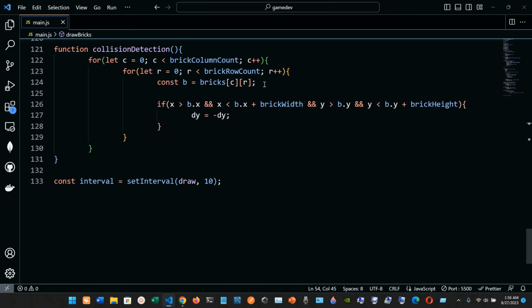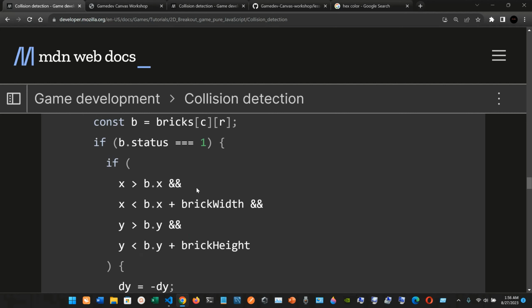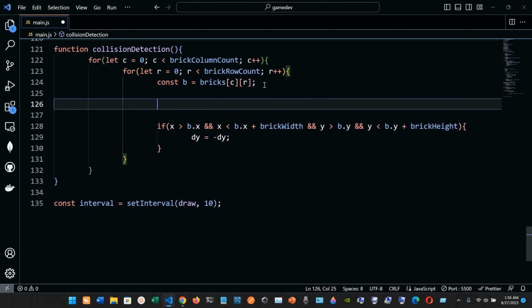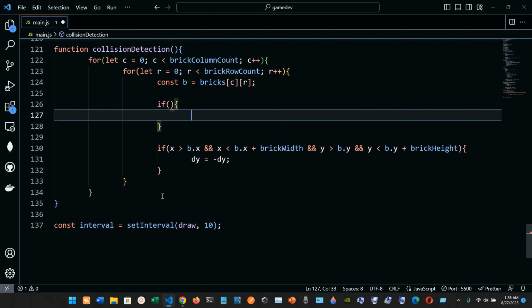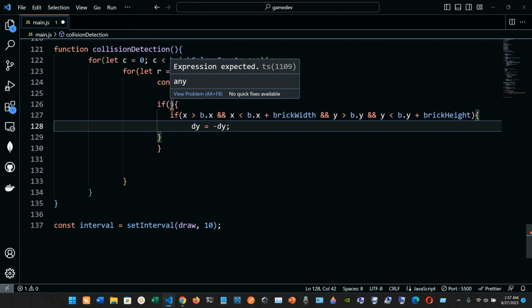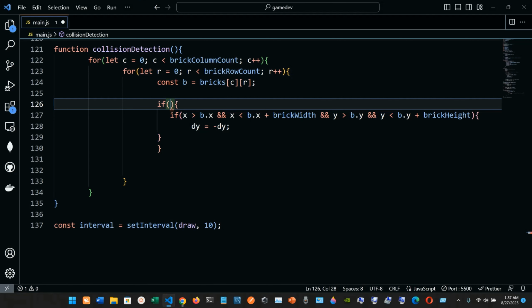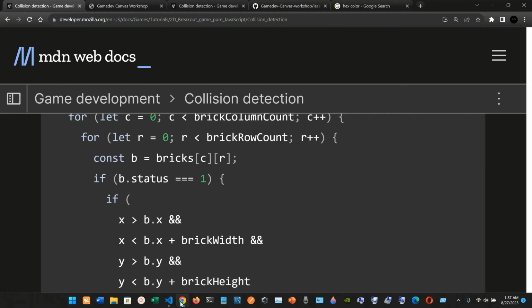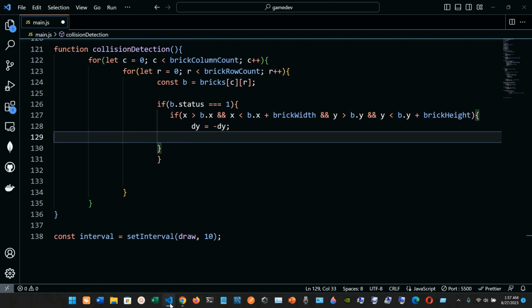Okay, so what we can do right now is, after the curly braces of this bricks[c][r], we can just create a second if statement with curly braces. Inside of the curly braces here, we could just grab this whole curly braces and paste it here. And here we'll have our bricks status, and if the brick status is equal to 1, then we're going to execute this code, and also we're going to set the brick status to 0.